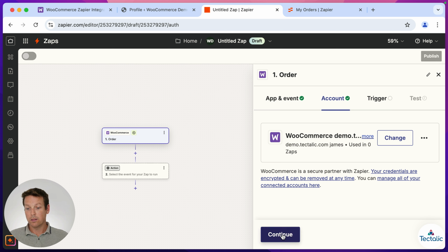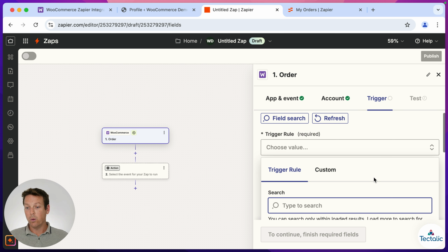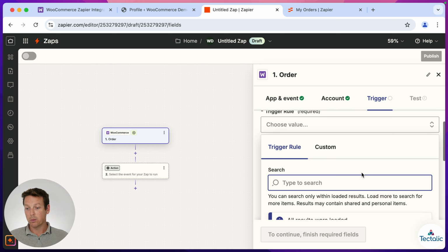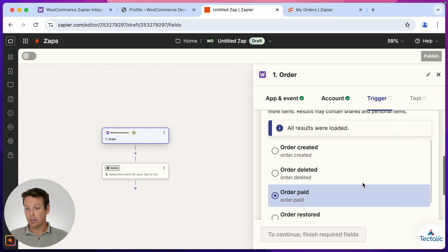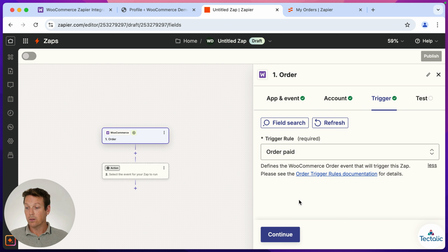So let's continue in the Zap editor. Now we need to choose a trigger rule. This is what dictates when our orders are going to be sent to Zapier from WooCommerce. So let's look at the list of available rules we can choose from. We're going to choose order paid. That's our most popular trigger rule because it ensures that only paid orders are sent to Zapier rather than unpaid orders as well. So let's go ahead and choose order paid and continue.